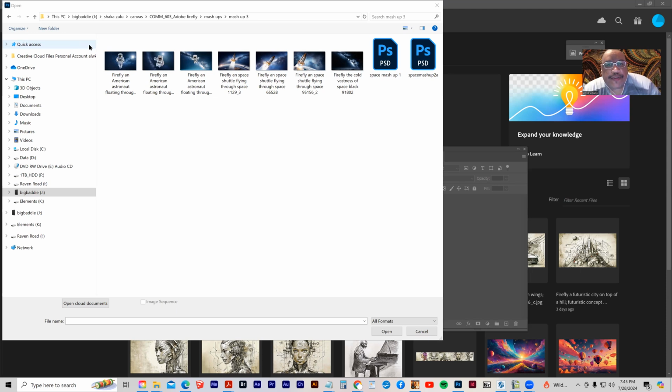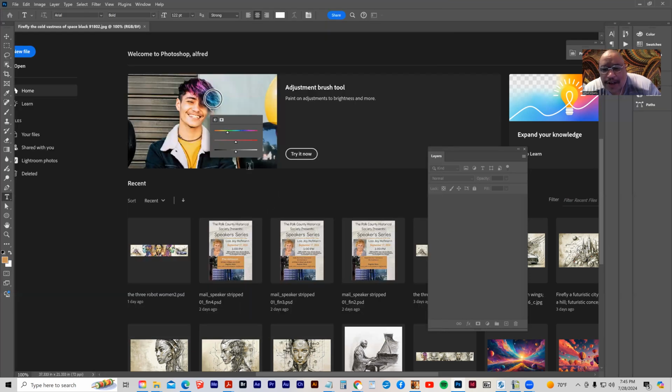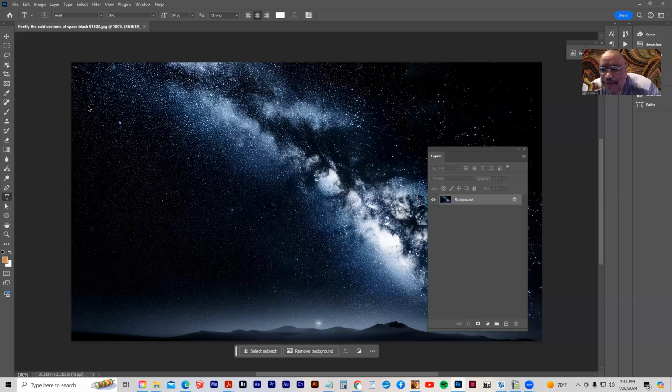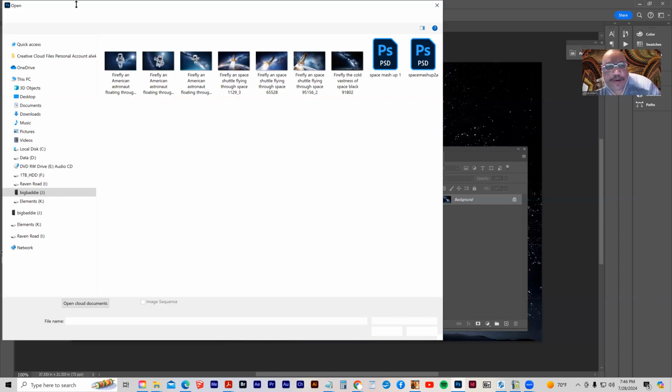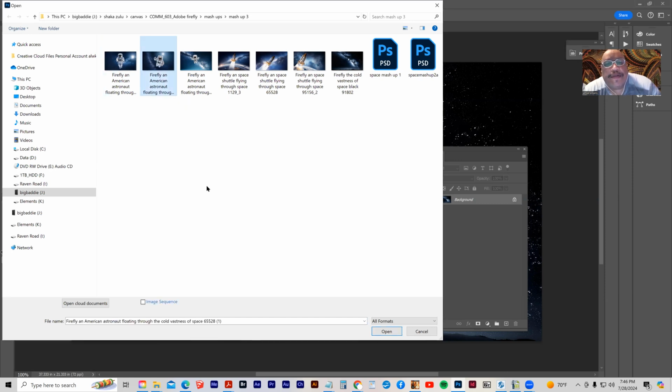So what I did was I generated a number of images of some astronauts in space, of some shuttles in space, and the cold vastness of space. I'm going to start with that cold vastness of space, and I'm going to build all the other images on top of this one. So you can do this lots of different ways. It's just one. Then I'm going to go back and open that folder, and I generated all these images with as much similarities to them as possible. Now I'm going to grab one of the American astronaut flying through space.